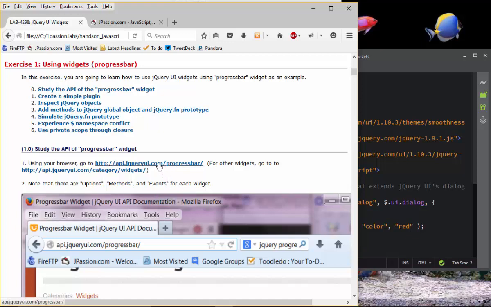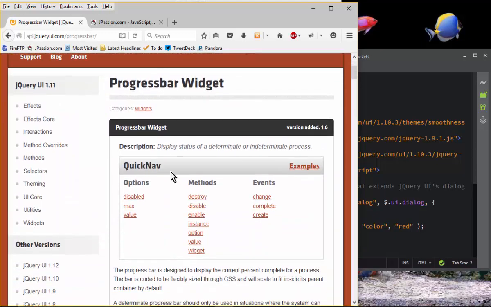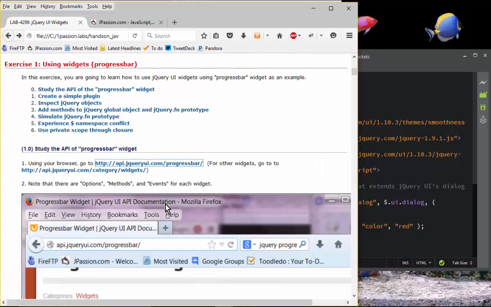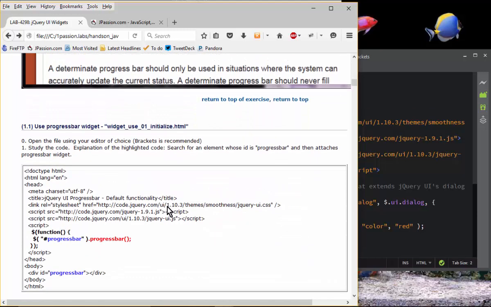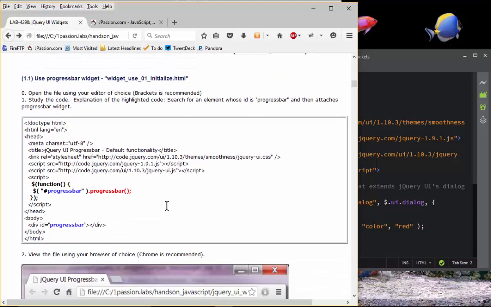If you click this API of the progress bar, you are going to see it has options, it has methods. See, value is one of the methods, right? And destroy, disable, enable, these are all methods, and these are the event types that progress bar supports. So just recognize that it has those options, methods, and events. In 1.1 now we are going to use the existing progress bar widget. So this is just learning how to use those widgets, right?